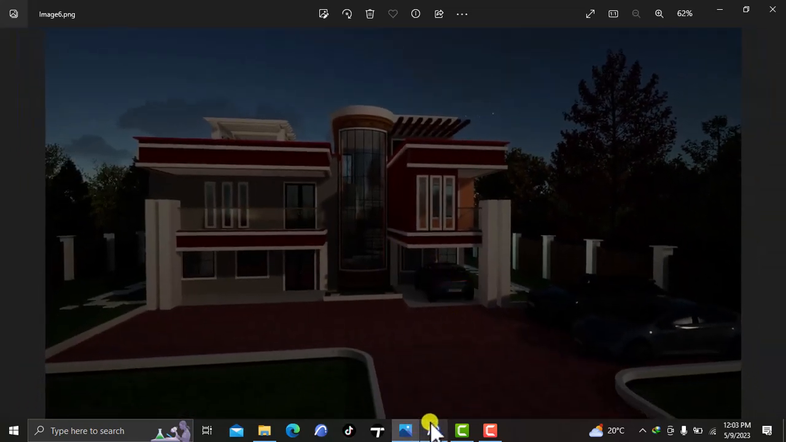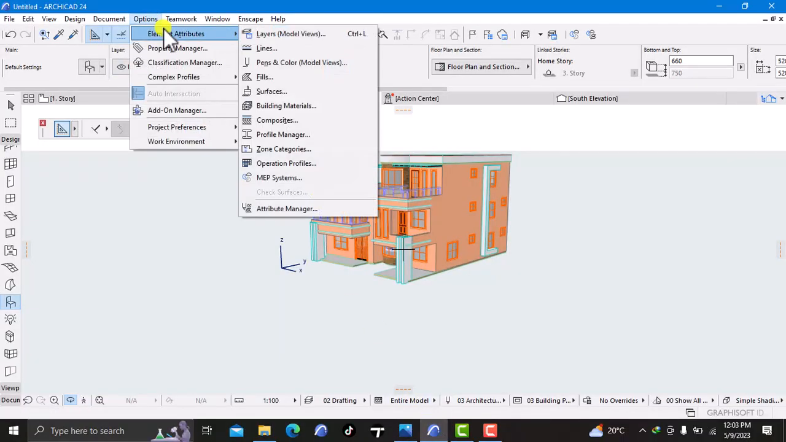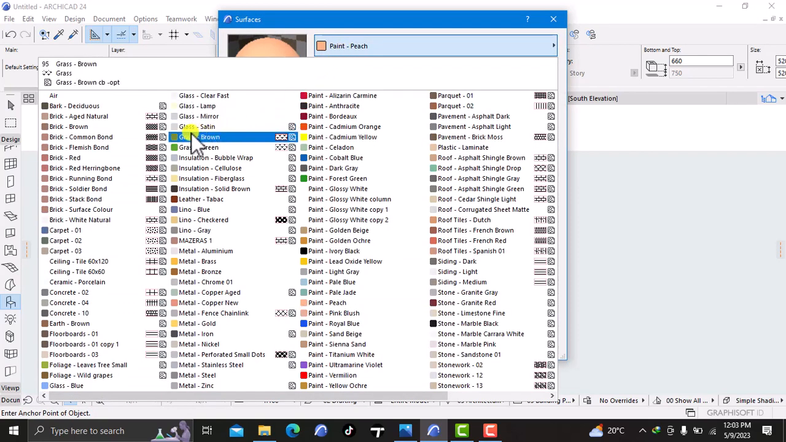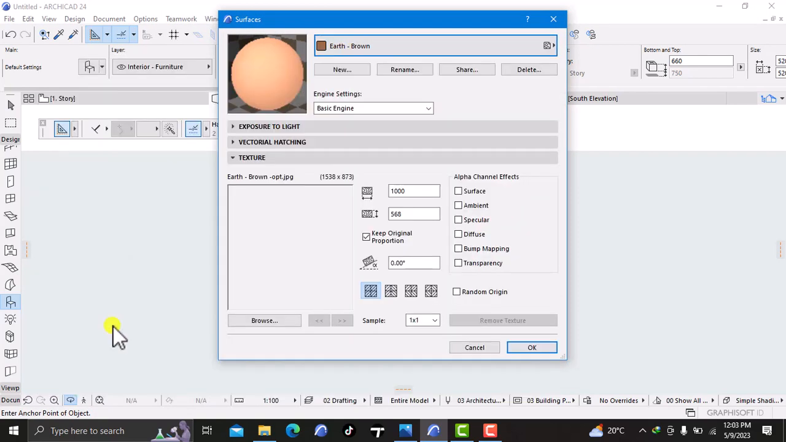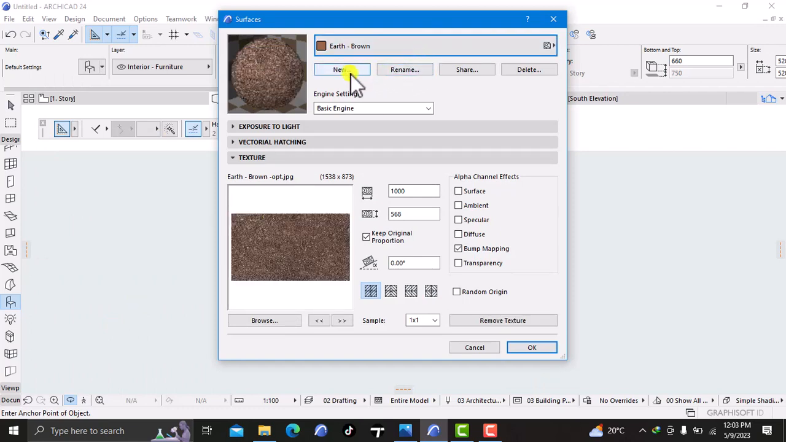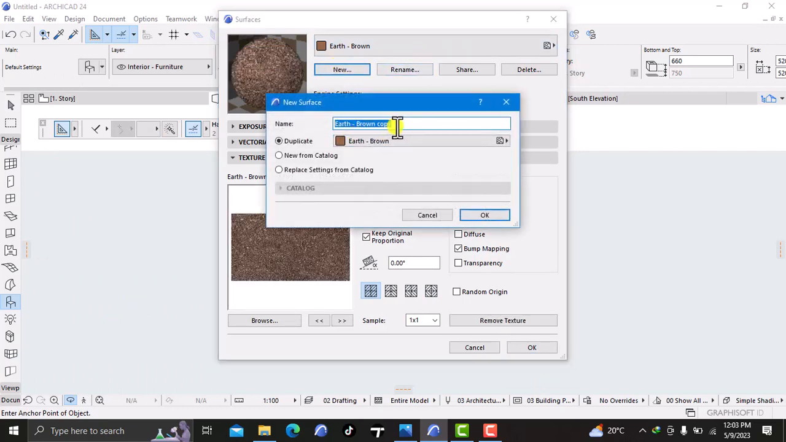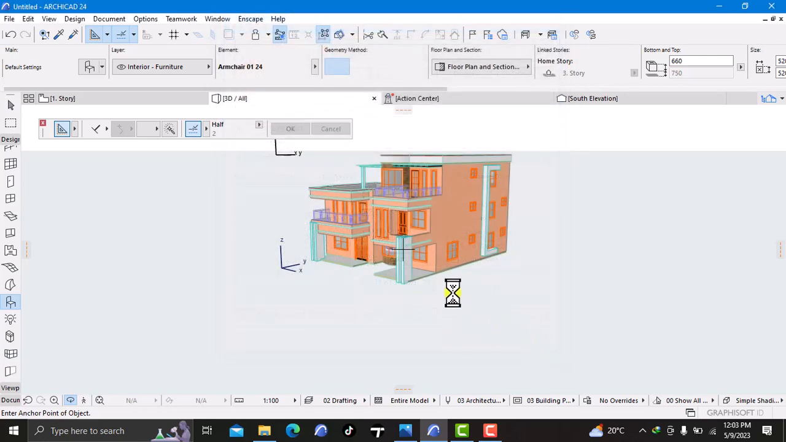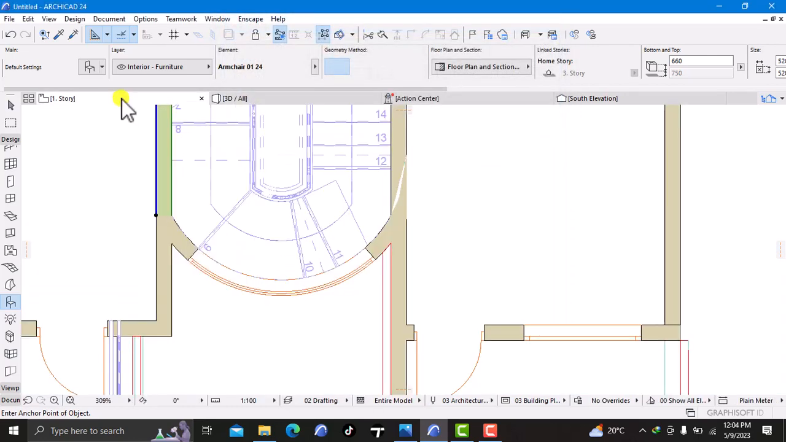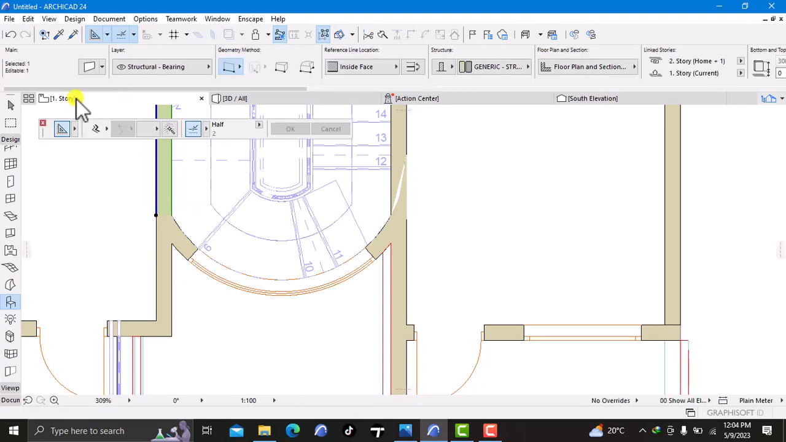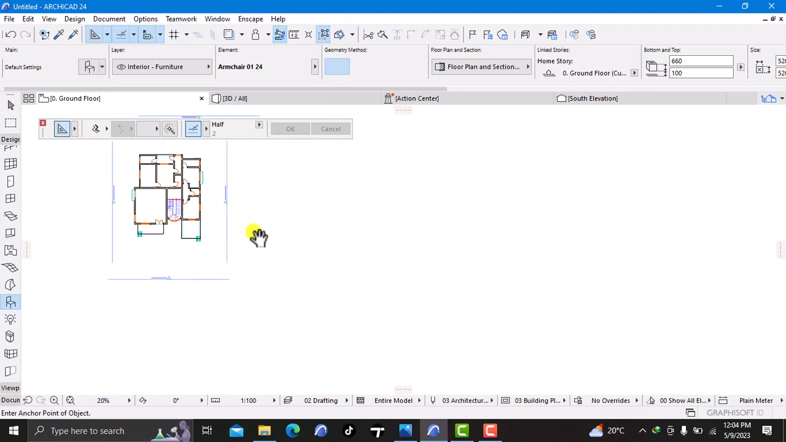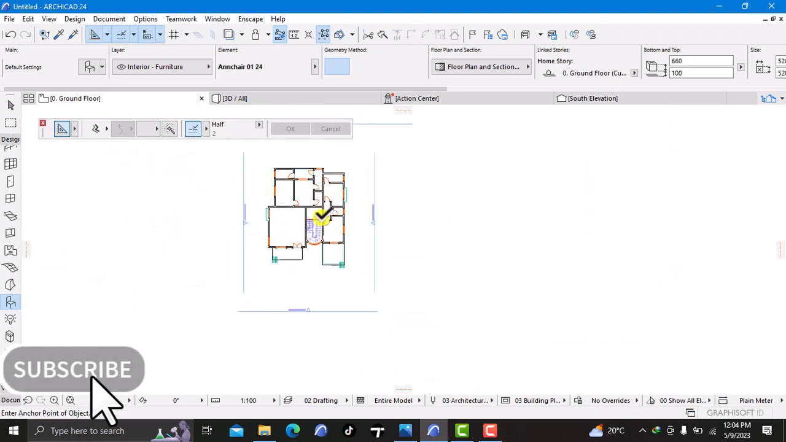So back to my drawing. Options, element, surfaces. Basically, I want to use earth brown. Then create a new one, label this as copy 1, and then OK, and then press OK. Press OK. So I'll go to the first story. It should even be working with my ground floor, since everything now will be operating in the ground floor.